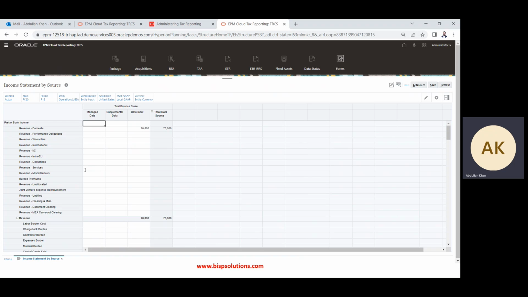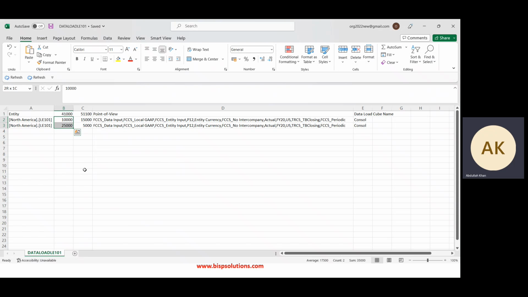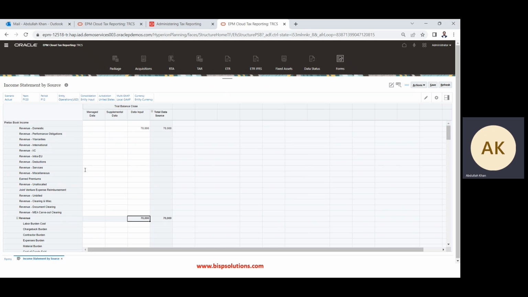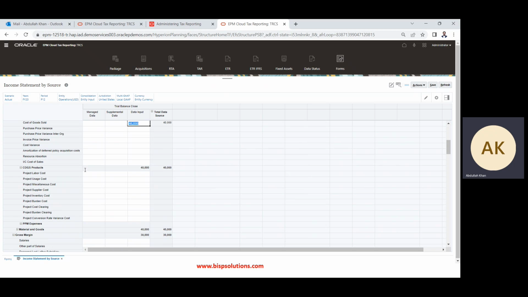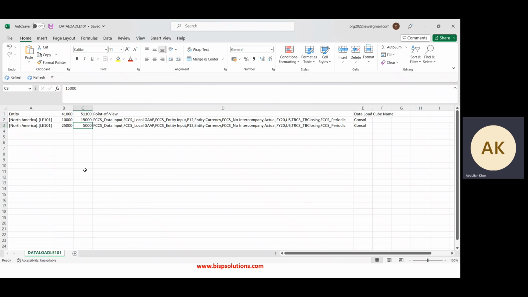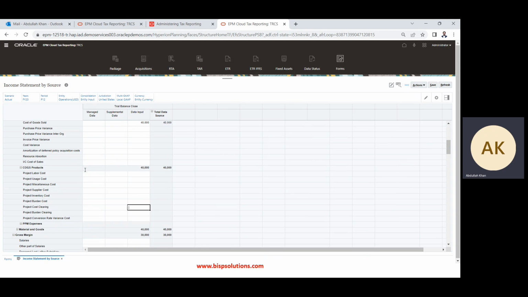Here we can see that the data is loaded and totaled with the data that was already present in the application. Earlier, I forgot to change the data to 20,000. It was 35,000 from the earlier load, and it added the 35 again, so it totals to 70,000. In case of the cost of goods sold account, it was 20 from the last data load, and it again got totaled with 20, so it became 40,000.